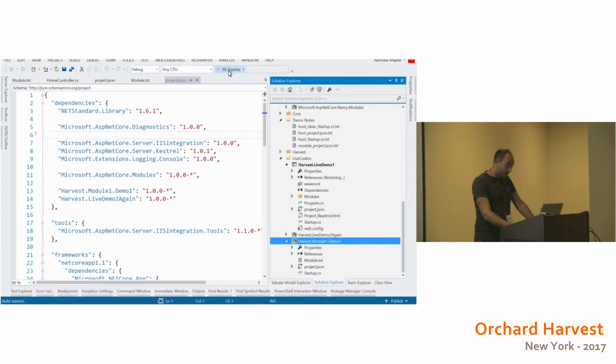So what we're expecting, if this has worked, is a 404 page. And then what we'll do is we will put in the URL to the controller action method, and we should see a response.